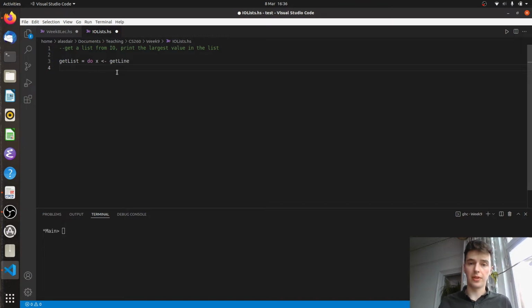So if we have a string from the user and we want to know if it's the empty list, if it's the empty list, we terminate. If it's not the empty list, we continue. So I'm going to say if x is equal to the empty string, then we want to do something. If this is in an if-then statement, we're going to have to return something of the same type. So if this is empty, what we're going to do is return the empty list.